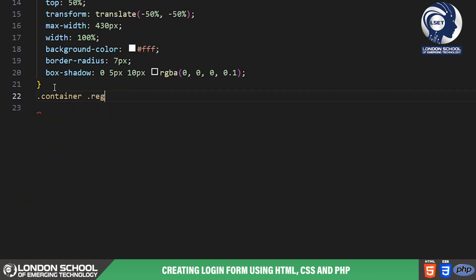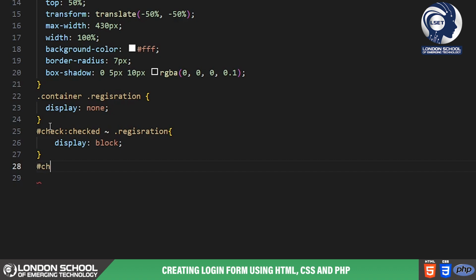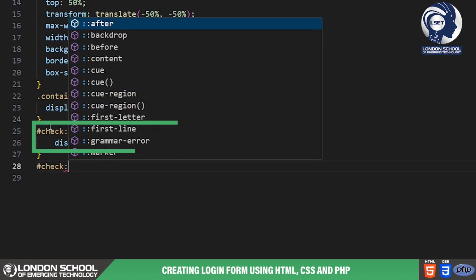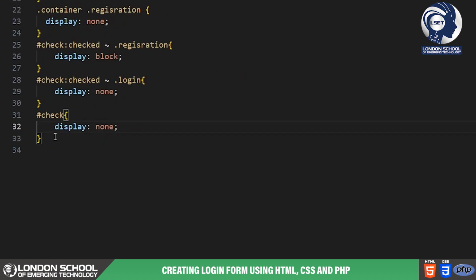Targets elements with the class registration that are descendants of elements with the class container. Display none hides the registration form by default. This targets the registration form when the checkbox with the ID check is checked. Display block displays the registration form when the checkbox is checked. Checked login targets the login form when the checkbox with the ID check is checked. Display none hides the login form when the checkbox is checked. This targets the checkbox with the ID check. Display none hides the checkbox from view.